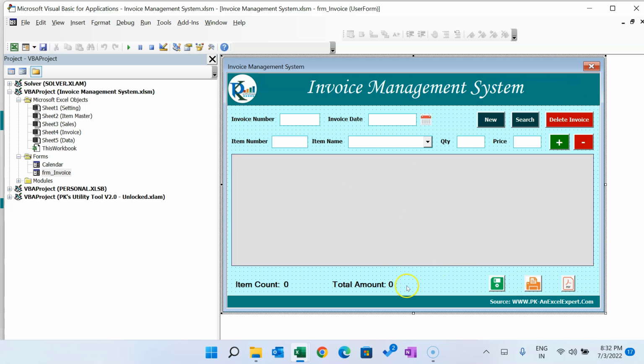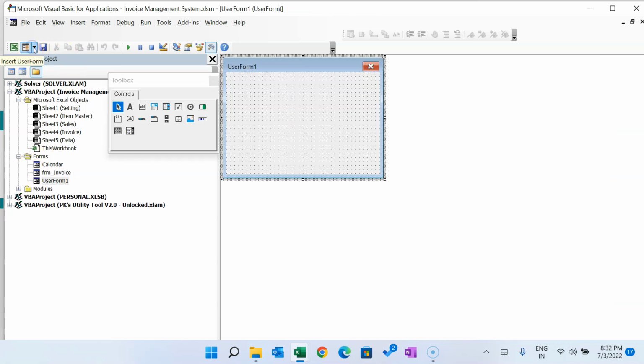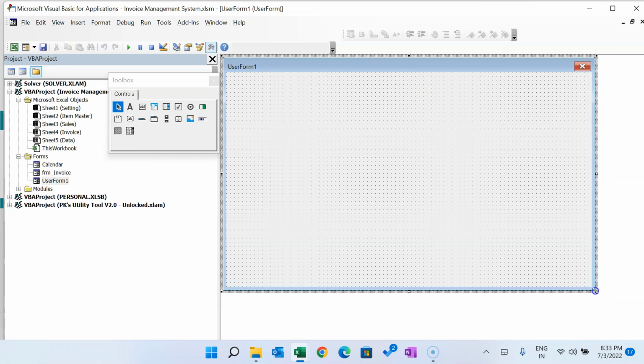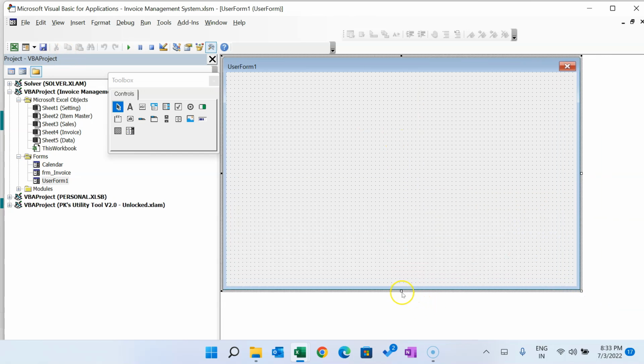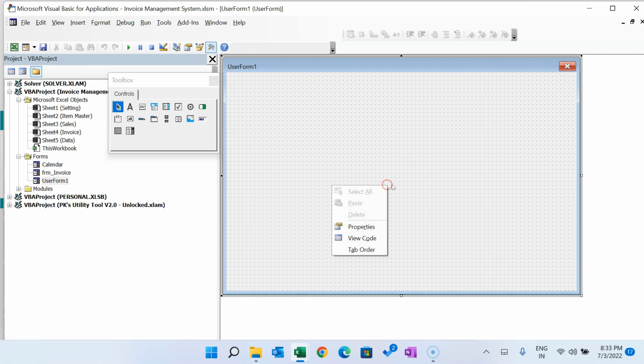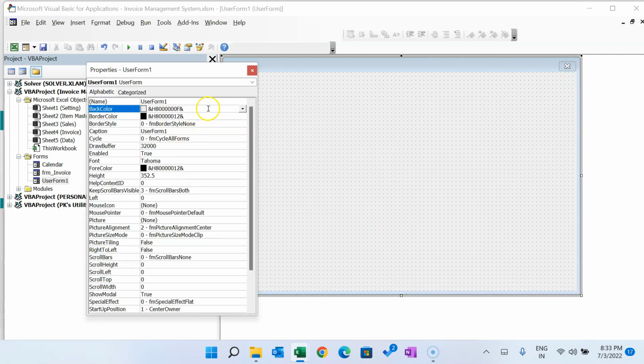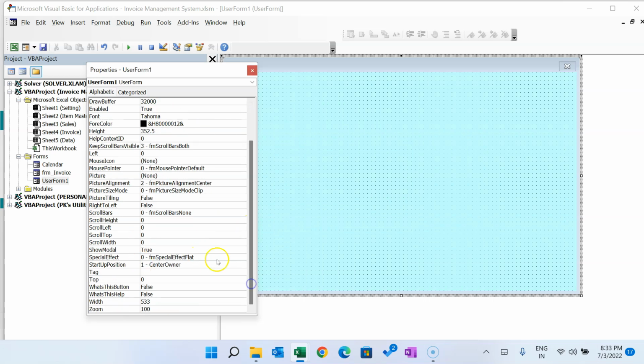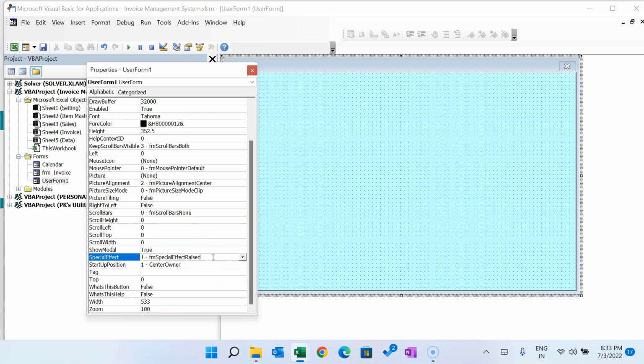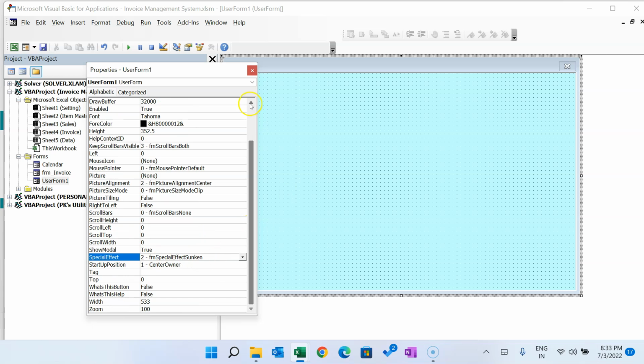Now I'll show you how you can design this form. So let's add a form here. Just resize it as per your requirement, right click and give some background color and some formatting. So let's take the back color. Let's take this color. Special effect. Let's take this special effect.